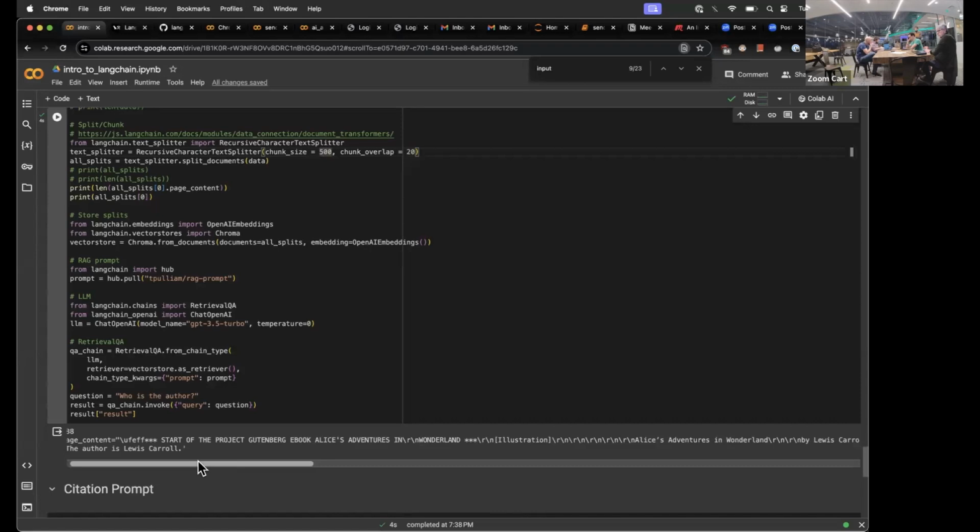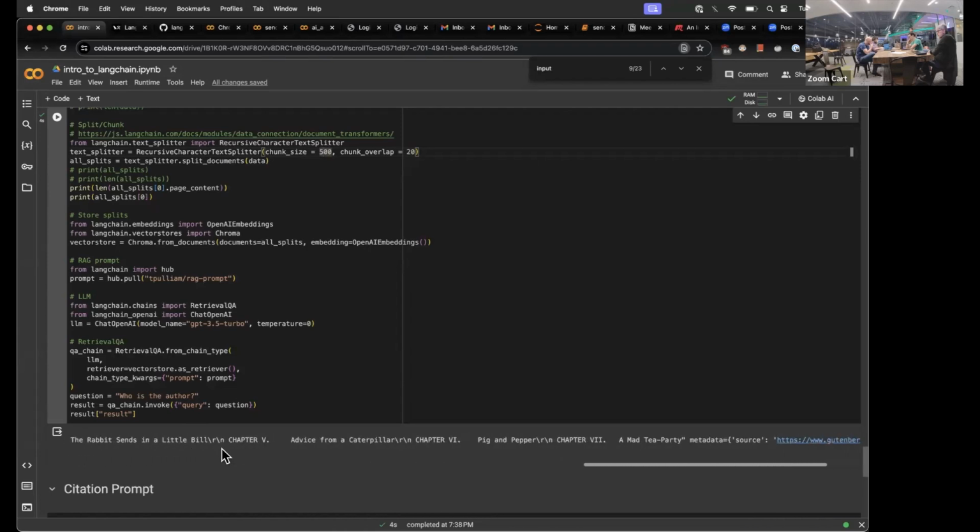And here's one of the chunks with the page content, basically the start of the book. And yeah, it's the first page. It's basically the first 500 characters, and there's some metadata attached to it, which is the source.